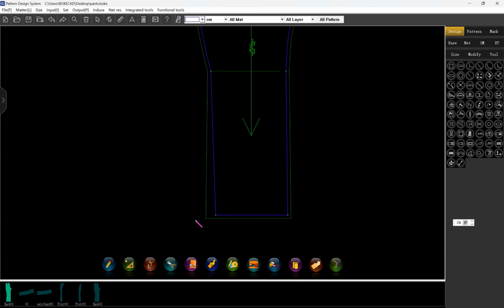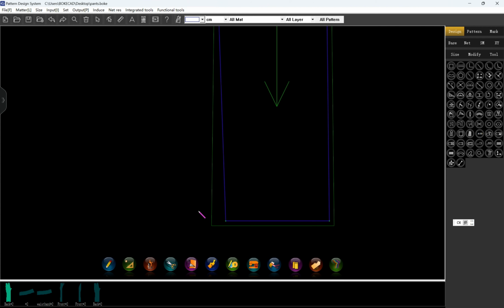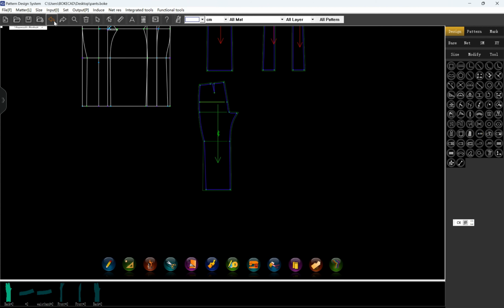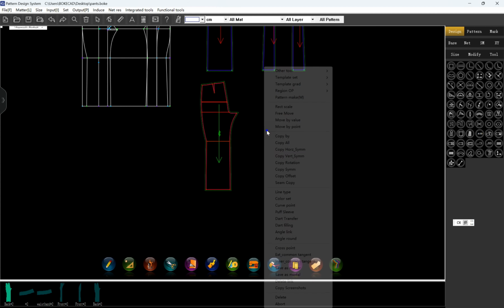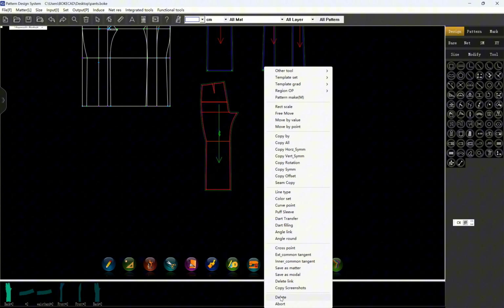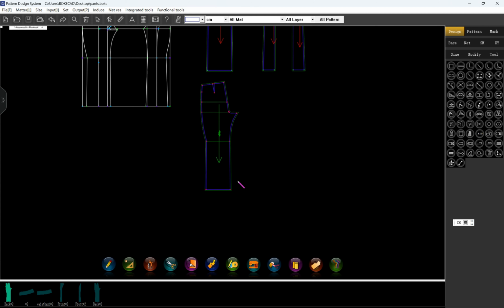You can see here the same line. The shape of the same line changed. We have to do some operation in advance first. Select this pattern and right click and delete link.